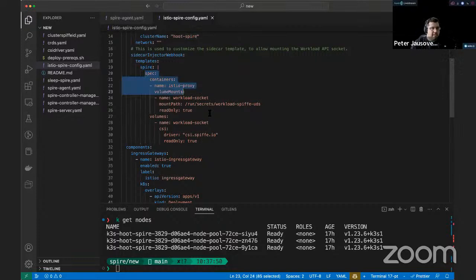And what we're doing here is we're just creating a volume that's coming from that CSI driver that we deployed, calling it workload socket, and then just mounting that under this path inside the Istio proxy container. So this is what we're doing with this.